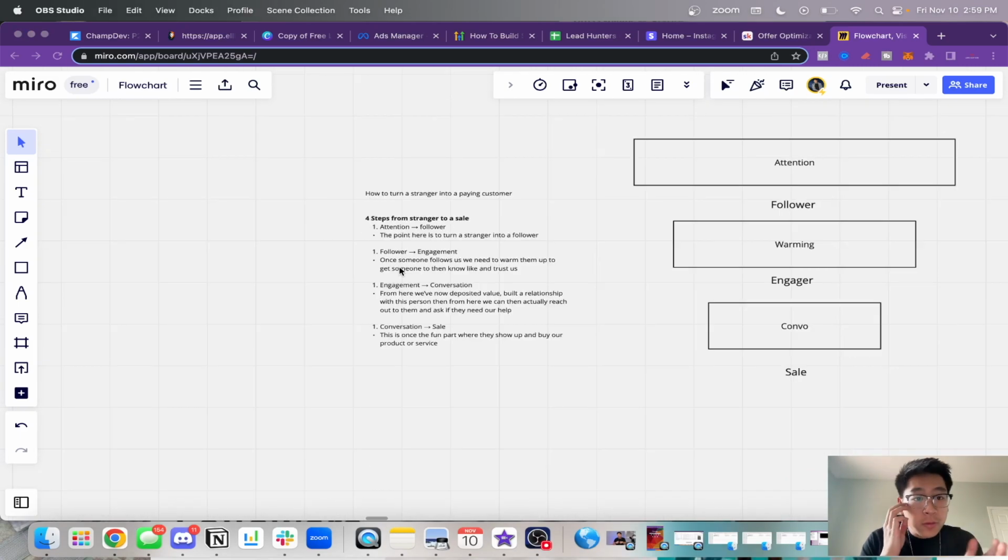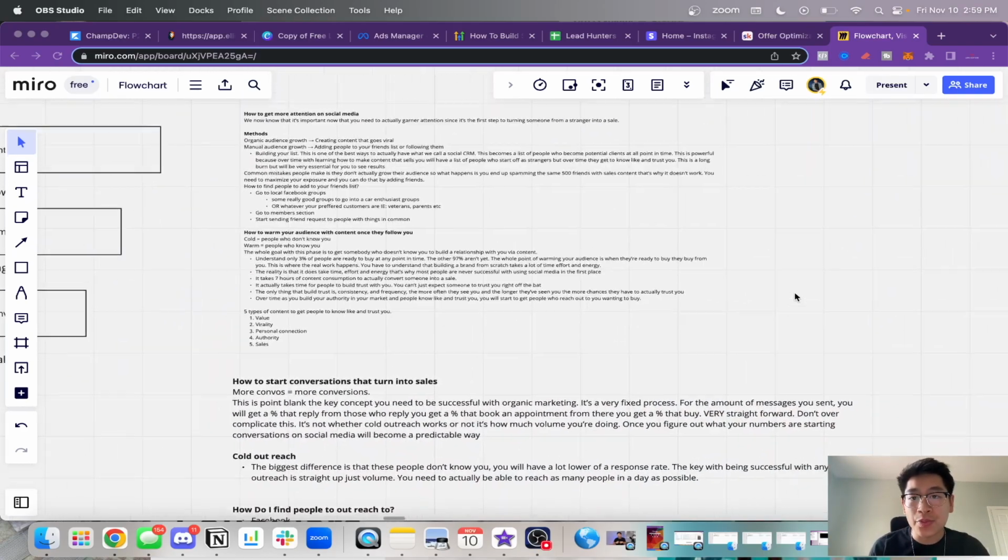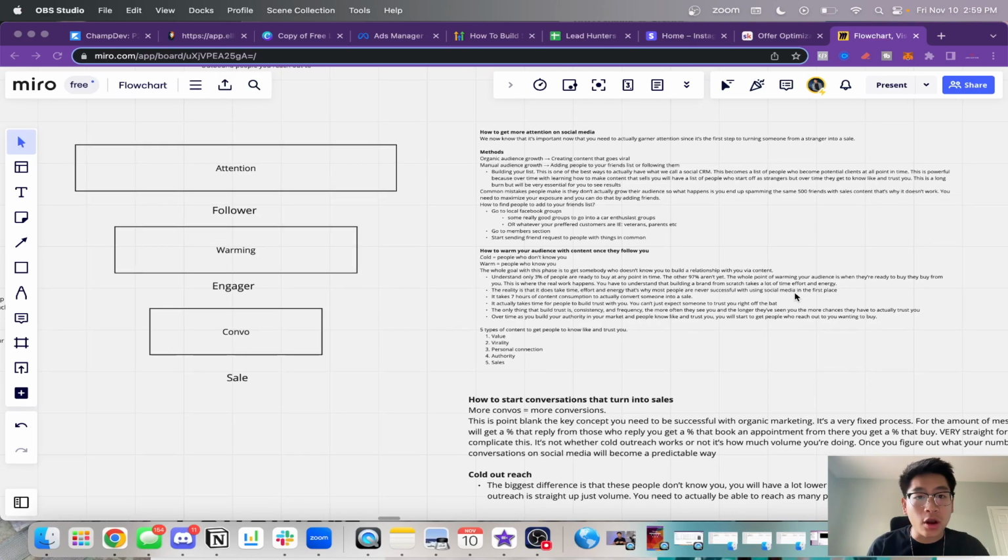Okay. All right. So now that we know how we get somebody from point A to point B, from a complete stranger to turning their attention, how do we go about that whole process, right? So first of all, let me just focus on the attention aspect. How do we go about garnering somebody's attention in the first place, and turning a stranger into a sale?